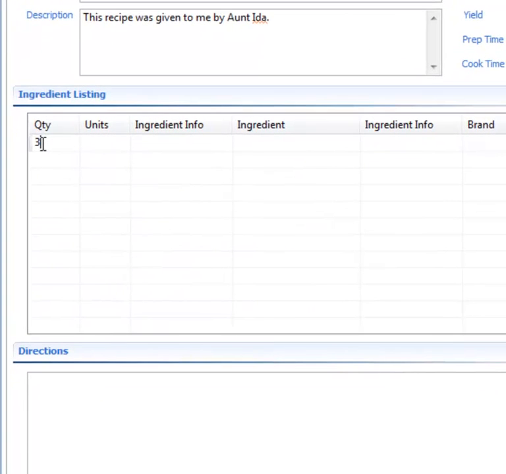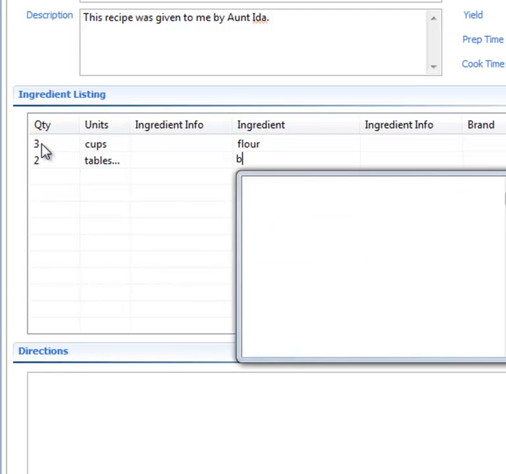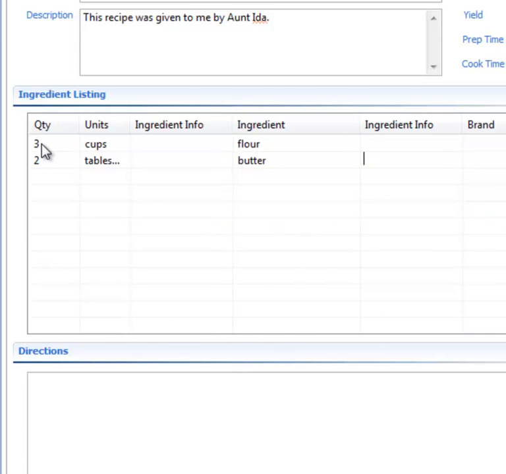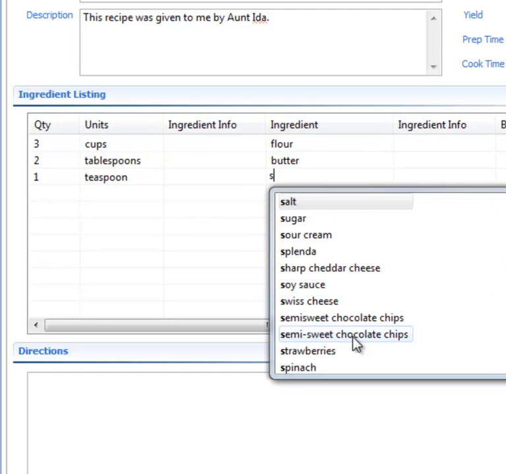And it calls for 3, tab, C for cups, tab, tab, F for flour, tab, tab, tab, 2, tab, TA for tablespoons, B for butter, 1 tab teaspoon. Now this isn't quite big enough, so I'm going to open this a little bit so I can see this better. There we go. Yeah, that's good. S for salt, tab, tab.